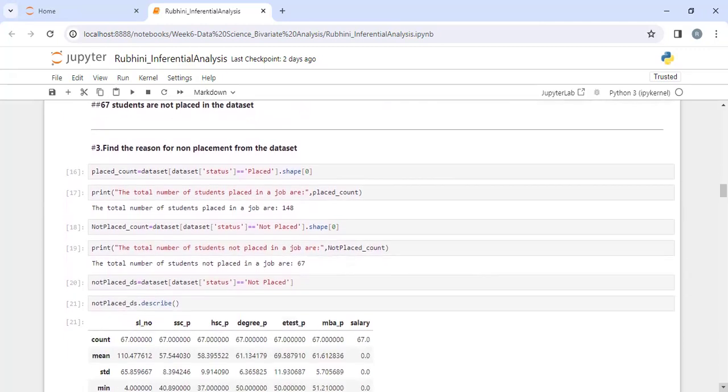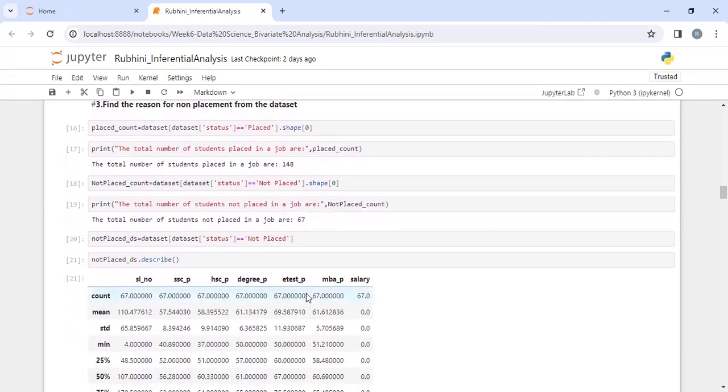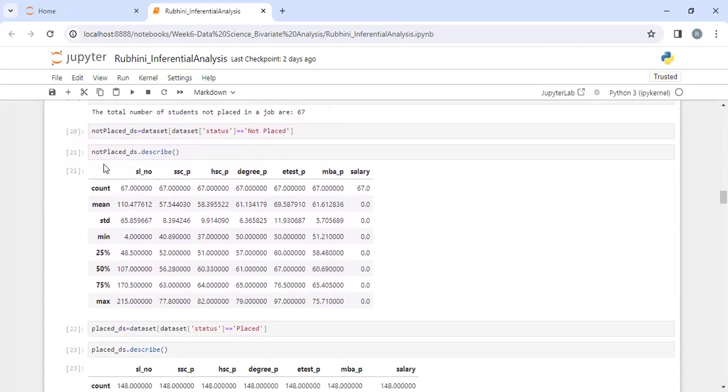Next, find the reason for non-placement. What is the reason for non-placement? So we have to check in the data set. Here, not placed ds dot describe of. This will return all the statistical functions, that means count value, mean value, deviation value, minimum value, 25%, maximum, everything.